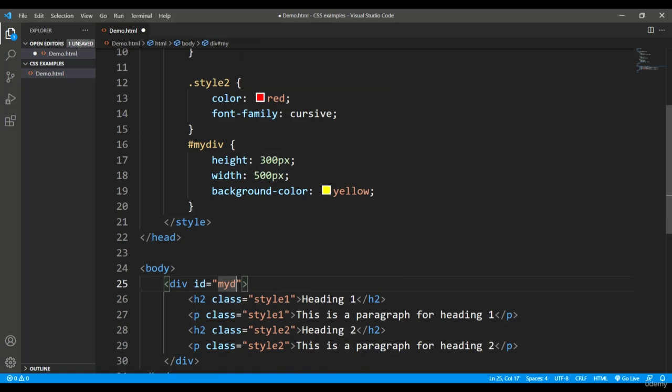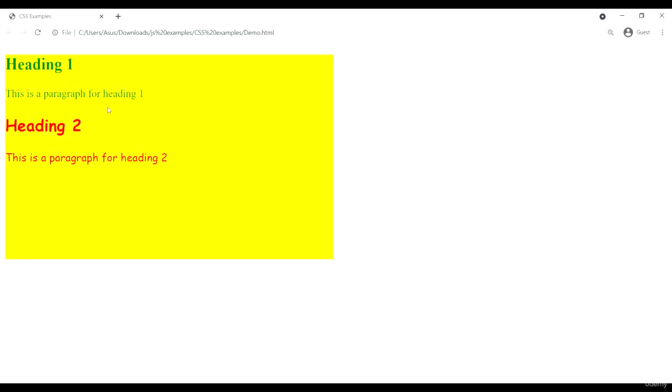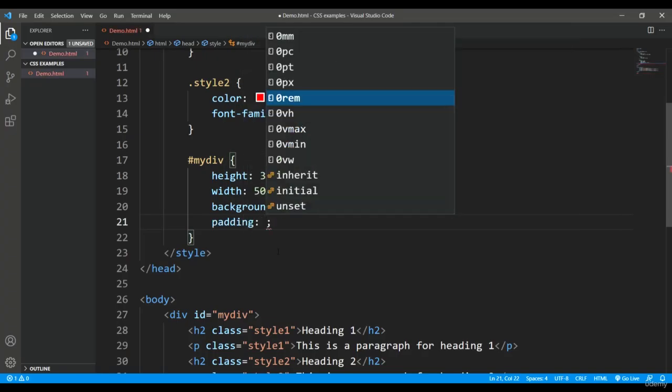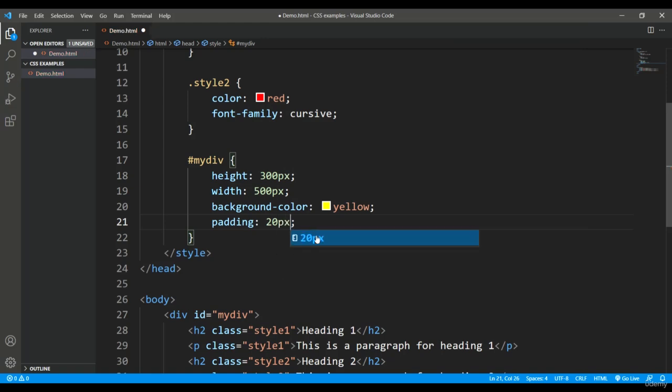So this id selector will be applied only to that particular element in the document which has the same id, as you can see here it's my div. It's just a unique feature, but for this particular element I have designed this whole style. So when I refresh here, you can see it's enclosed inside a box. If you want to use some padding as well, you can do that. Let's say 20 pixels is the padding. So now this is how you can start.